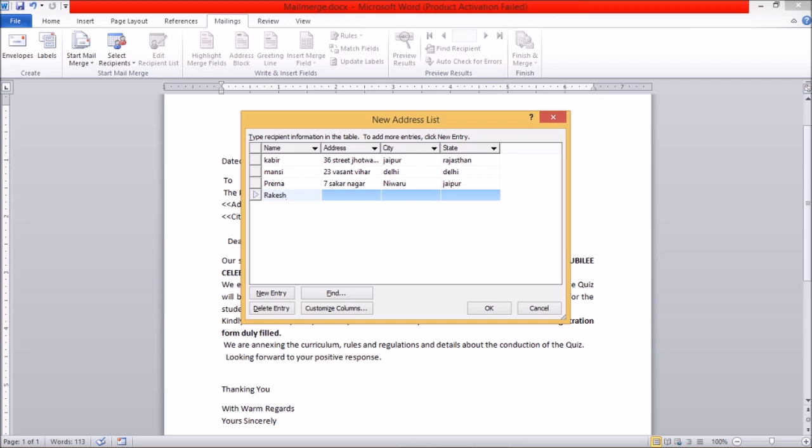Rakesh. Okay, I am writing address Shankar Nagar. Then I can write Indore, and state I am writing MP. Okay, like this I have done 4 entries. So I am just taking 4 entries. You can do more entries, and then you have to click on OK.